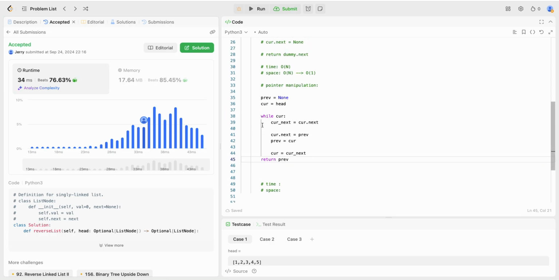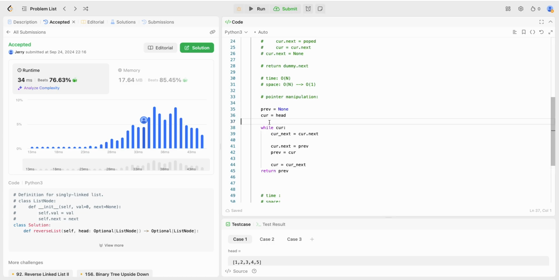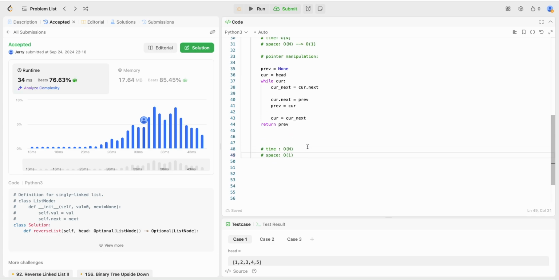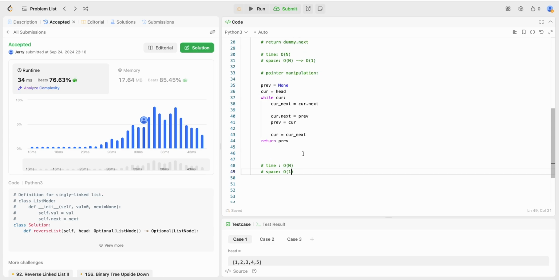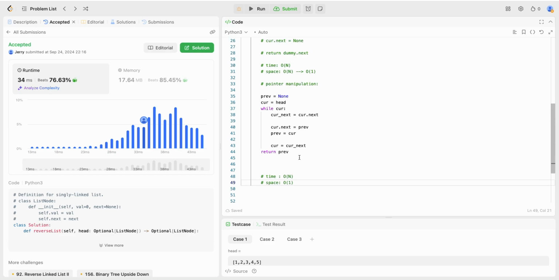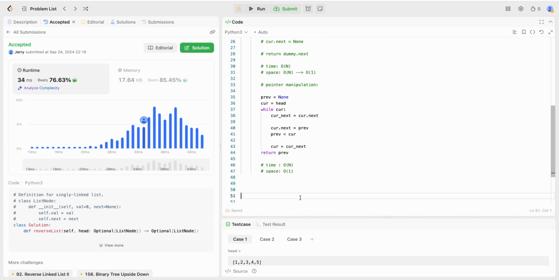As we can see, the efficiency is similar to the previous stack-based approach, but now the memory is improving by a lot, because now the time complexity is still linear. However, the space complexity is now reduced to constant, because we only need some variables to store the previous node, the next node, and the current node, and that will be constant. So that's pretty much it, and thank you for watching this video, and see you next time.